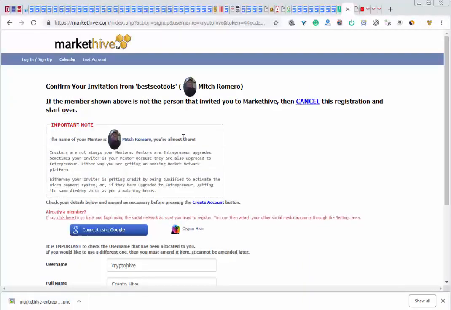See? It's rotating to the entrepreneurs. Now your invitation is Mitch Romero, who's an entrepreneur. And down here you can see that he is also being assigned to you as your mentor, which means the 500 coin airdrop to you. So when you sign up in Market Hive, we give you 500 coin. An entrepreneur who is assigned to you gets a matching bonus. That's why it's important that we do this assignment.